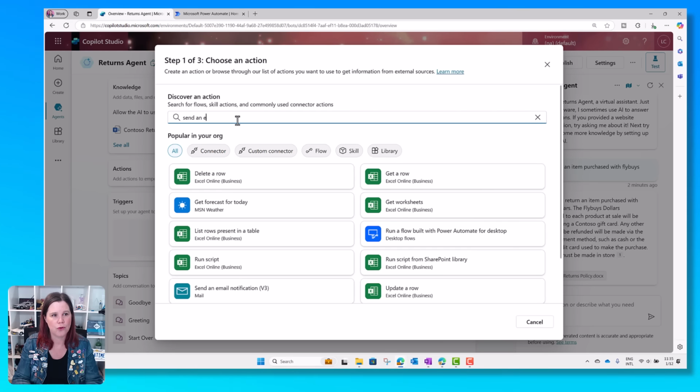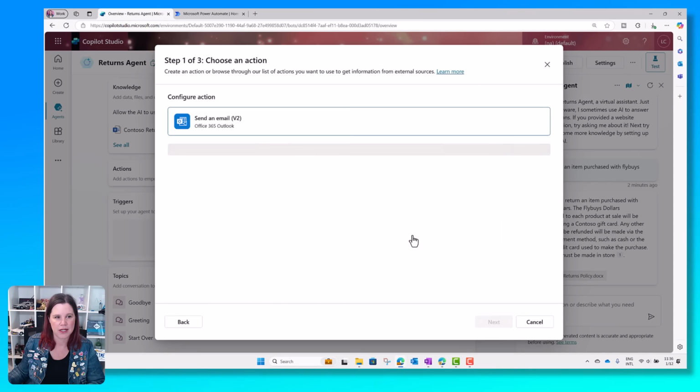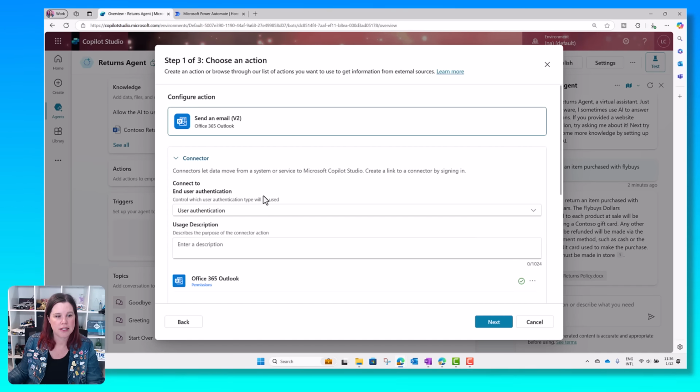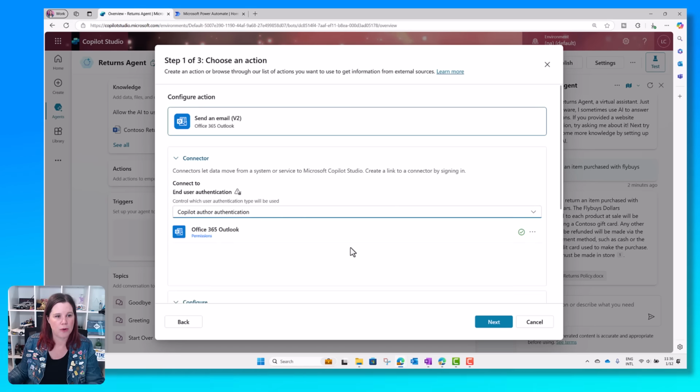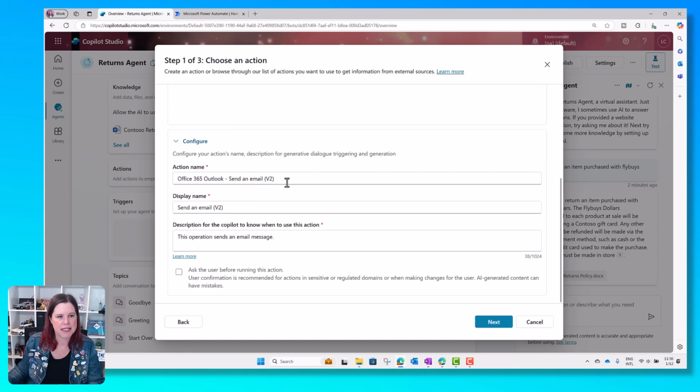I'm going to look for the action that's called send an email. And you have to press enter. I always get caught by that one. And I'm using Outlook here, so I'm going to use the Outlook connector, but you can use other services as well. Gmail and so on are in there. So here's our send an email connector. It will ask for your permissions. I'm already logged in here. If you're doing this for the first time, it will just ask you to authenticate. I'm also just going to use the Copilot author authentication.